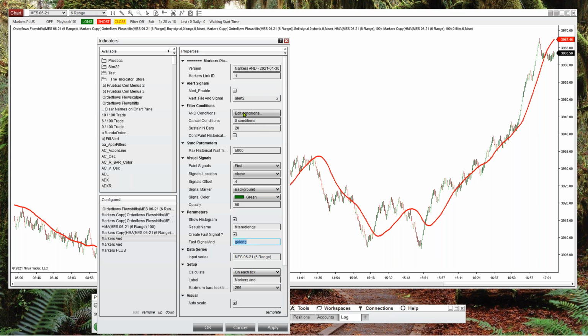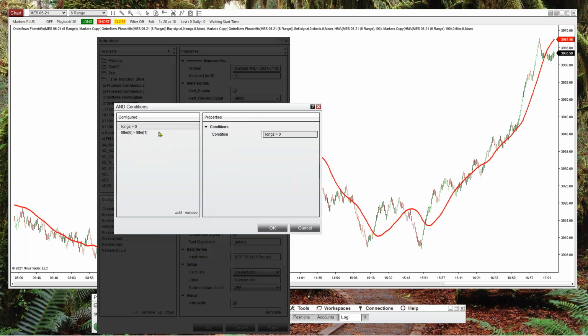My two conditions are, first of all, that longs is greater than 0. My long signals are greater than 0. So there is a signal here. And my second condition is that filter on the current bar is greater than filter on the previous bar. Simple. The red line is going up. So the two conditions are I have a long signal and also the red line is going up.